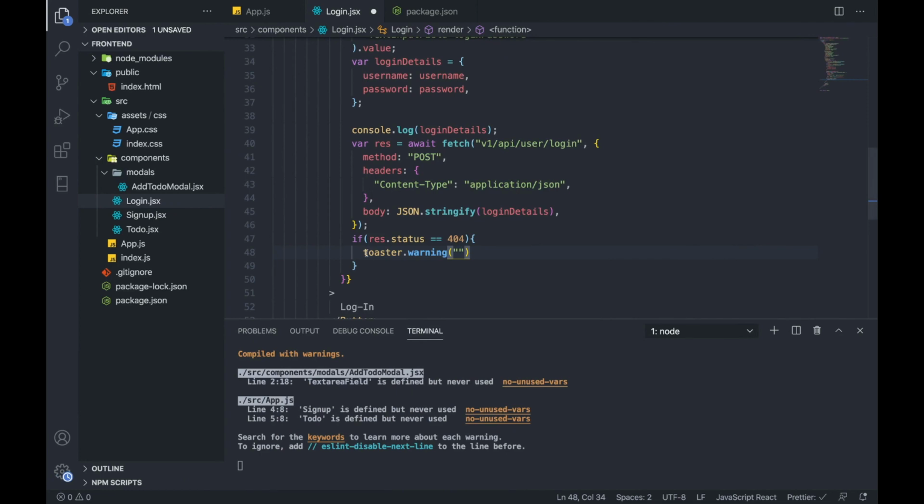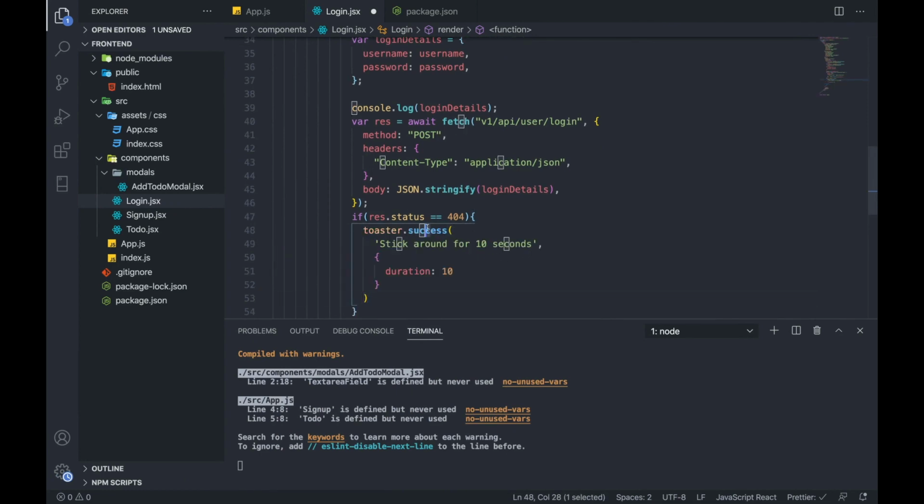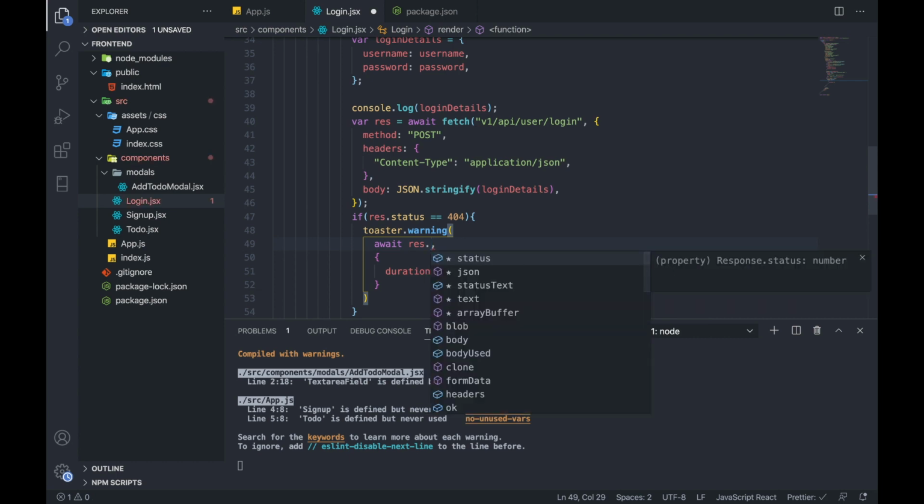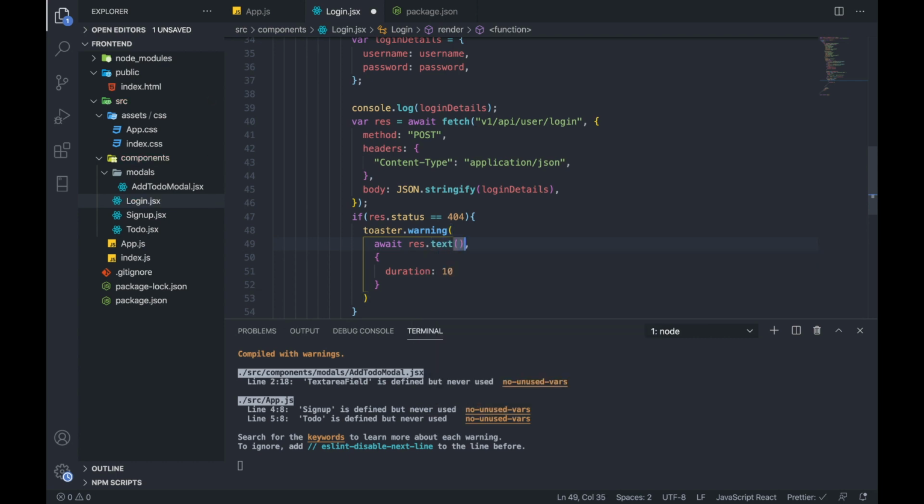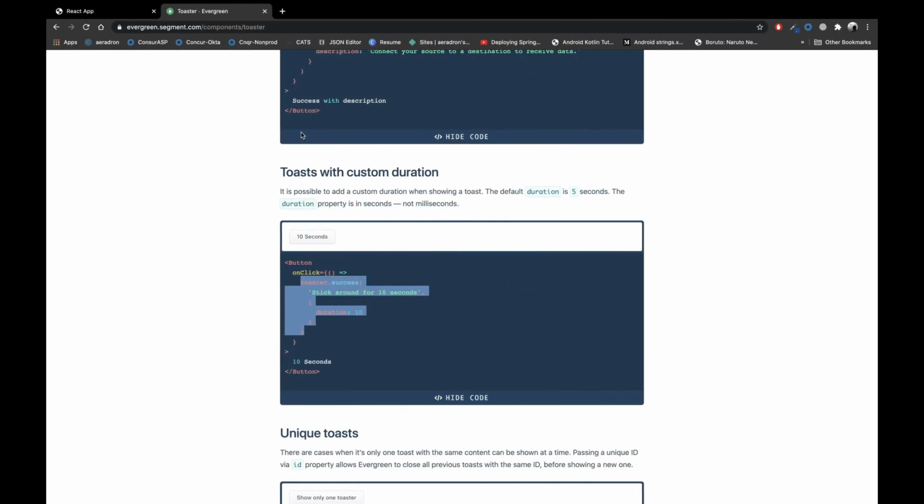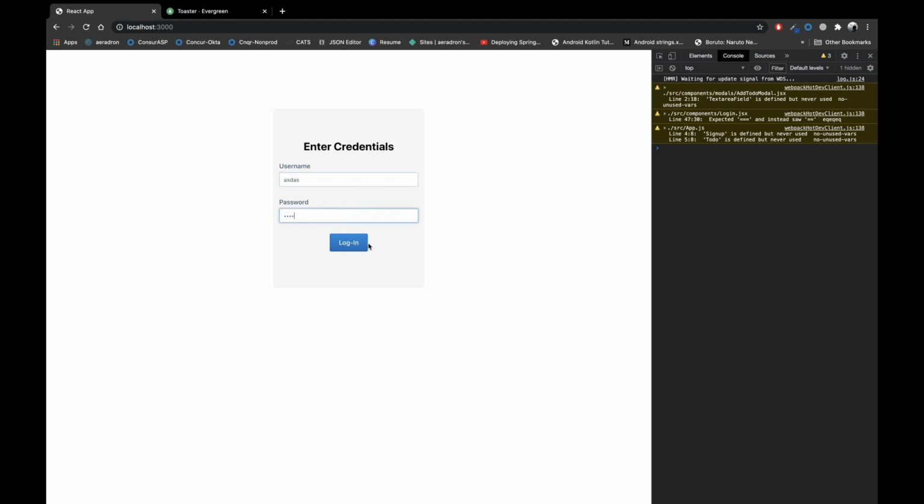Copy this, remove this, paste it here, and we'll say warning. Our warning will be, rather we'll just show what the status returned. So we'll say await res.text. That's what we'll do, and we'll put the duration as 5 seconds. Save it, and let's see what happens if you put gibberish.